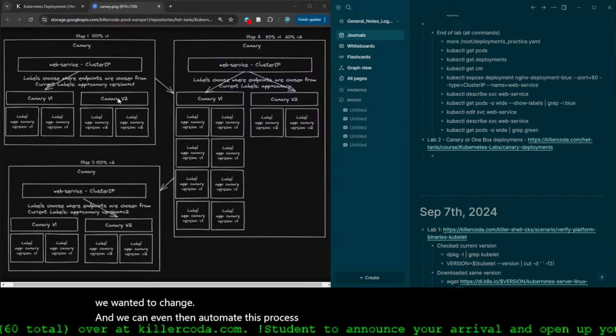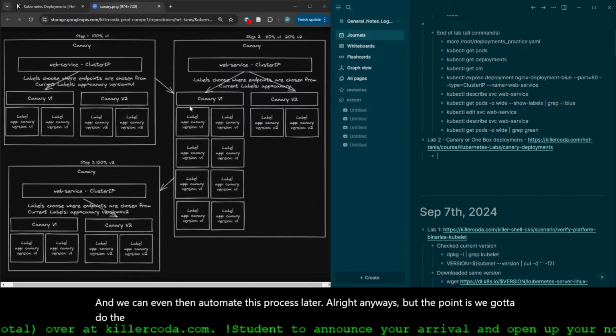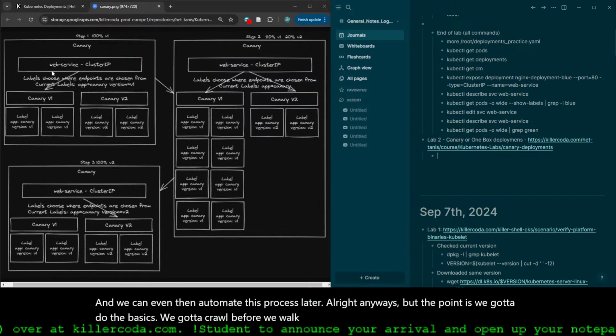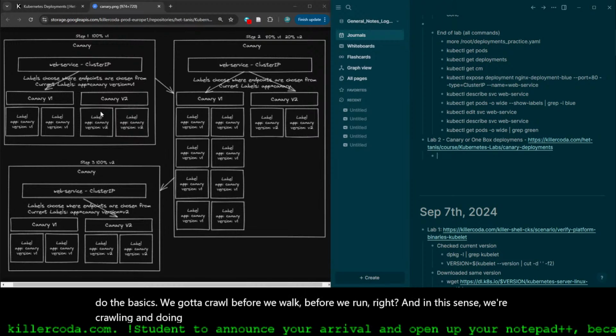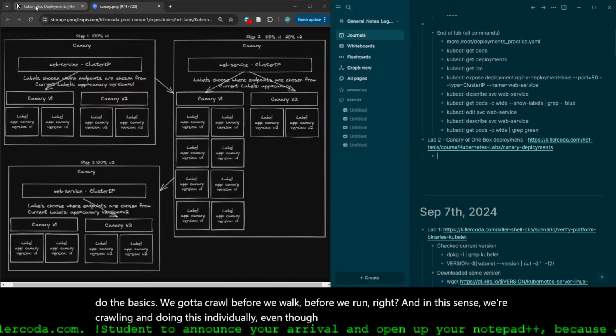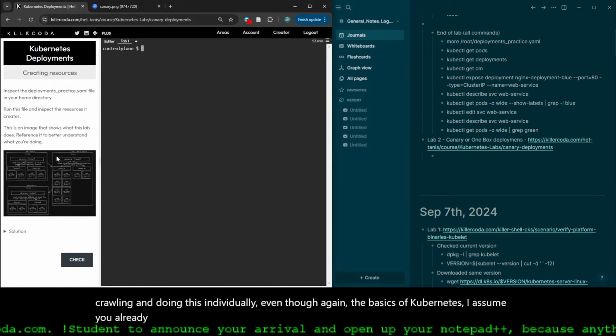All right, well, anyways, the point is we got to do the basics. We got to crawl before we walk, before we run, right? And in this sense, we're crawling and doing this individually. Even though, again, the basics of Kubernetes, I assume you already know.